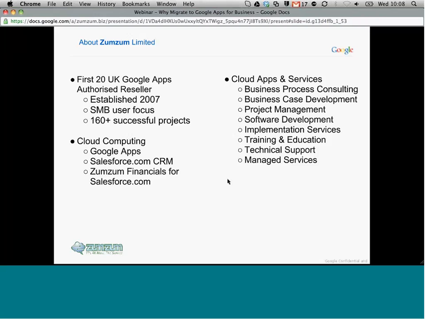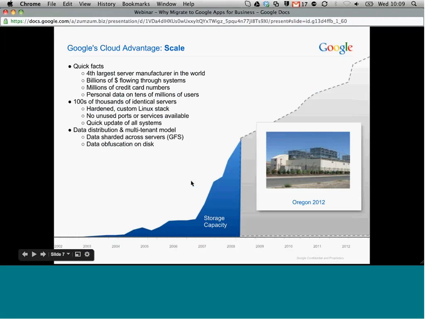So Zumzum is a new breed of reseller established in 2007. I say new breed: we're a cloud computing consultancy and service provider. So none of the traditional legacy products we've ever sold. We're only interested in a new range of products like Google Apps, Salesforce for CRM, and we develop our own software products based in the cloud as well. So everything that we talk about is cloud computing. We provide services to help companies get to that model.